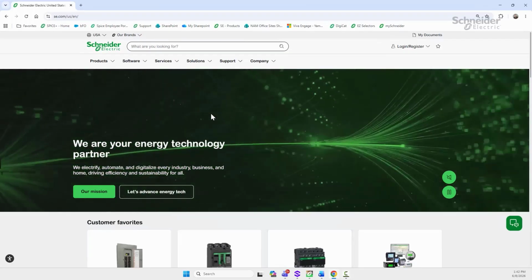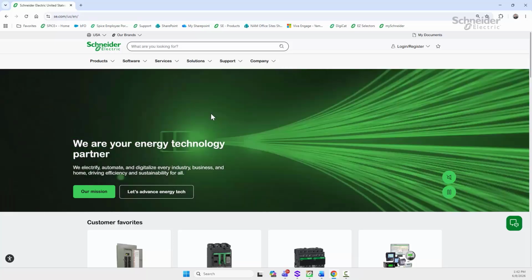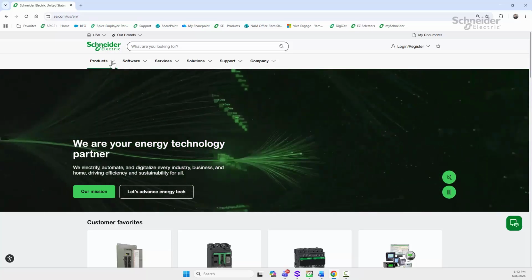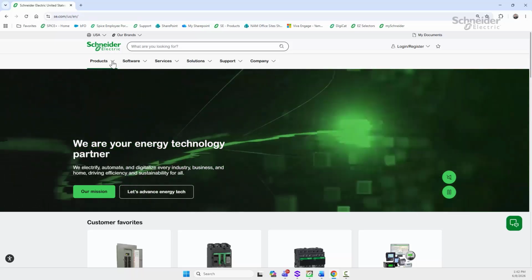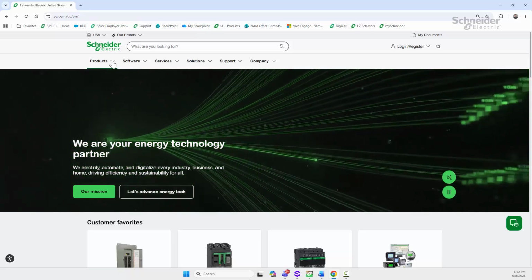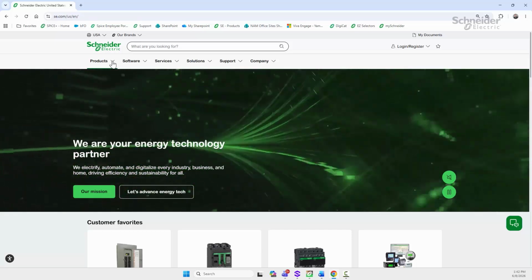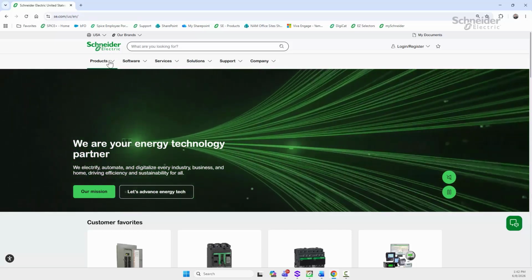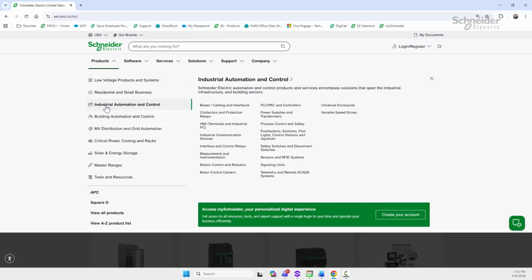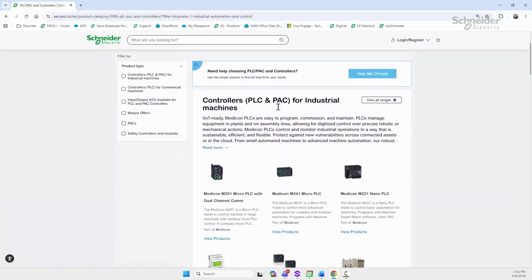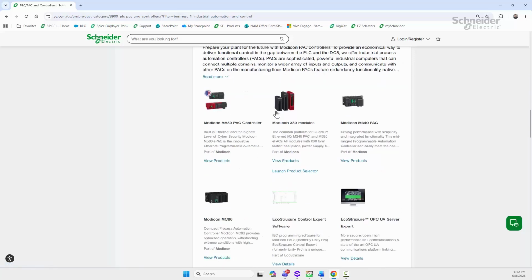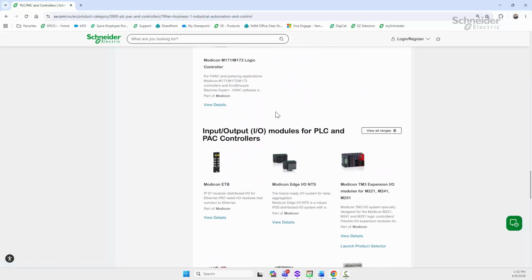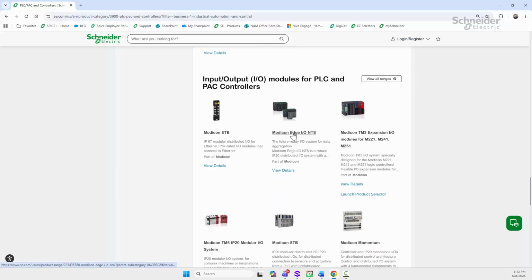So when purchasing the Edge IO, the easiest way to do it is basically to use the online configurator tool to create your bill of material. This tool is accessible from our website, sc.com. Once you're there, go under Product, select Industrial Automation and Control, and from there select PLC/PAC and Controllers. Then scroll down until you see the Edge IO. It's right here: Modicon Edge IO NTS.